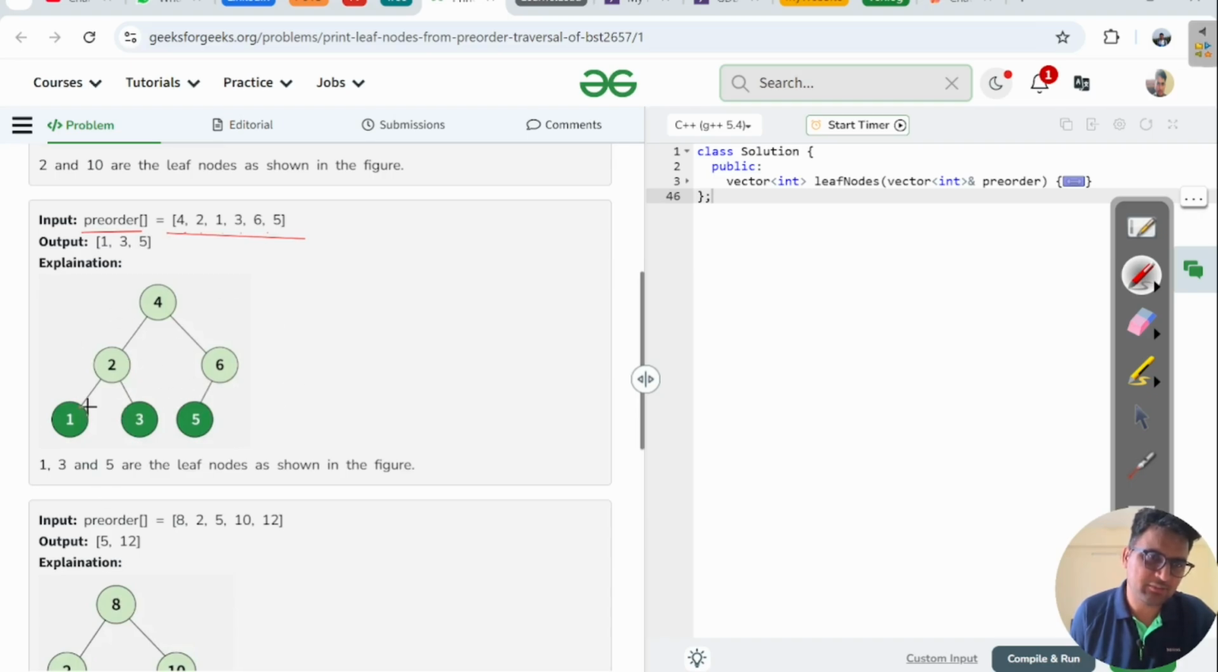So this is the diagram of the binary search tree, and then 1, 3 and 5, these are the leaf nodes, right? Leaf node means that node should not have either left or right. If it is having either left or right, then that is not a leaf node. So for example here this 2, it is having left also, right also. So 2 cannot be a leaf node. And this 6 is having left, not right, it is having one child node. So then 6 cannot be a leaf node, right?